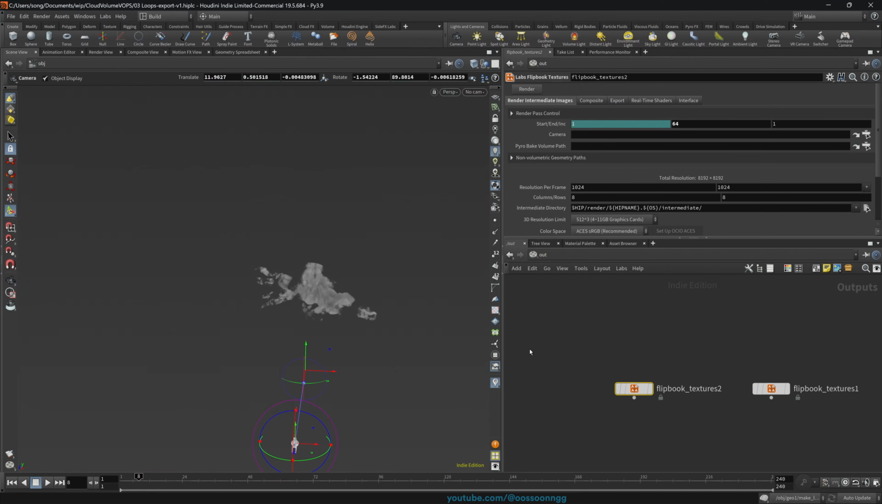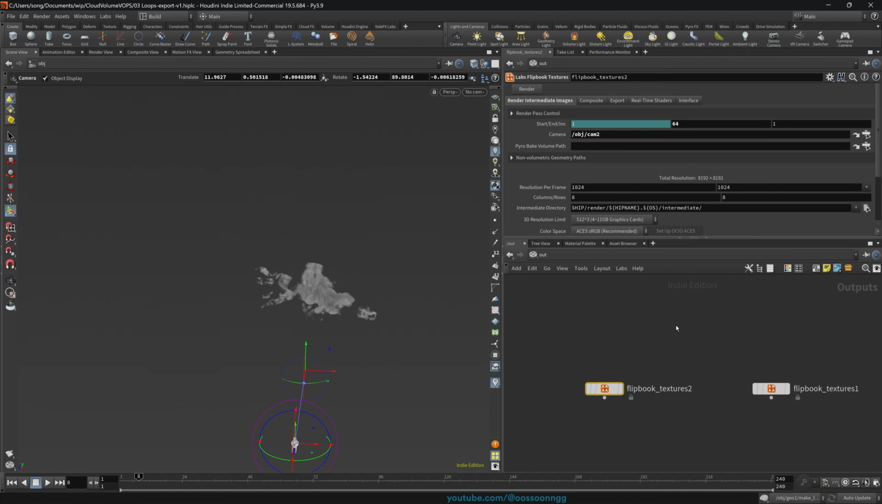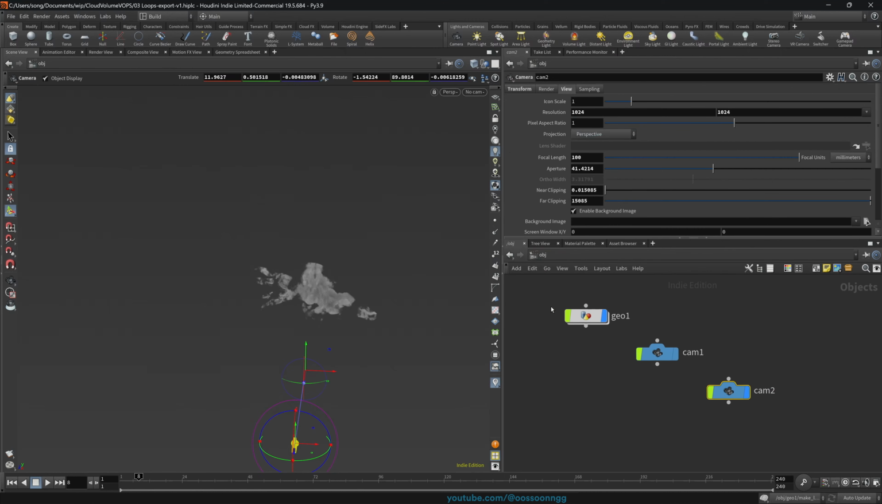We go back to our out network, and in this flipbook textures node, first we set the camera, in our case, for example, camera number 2, and press accept. And the pyro bake volume path will be this thing.